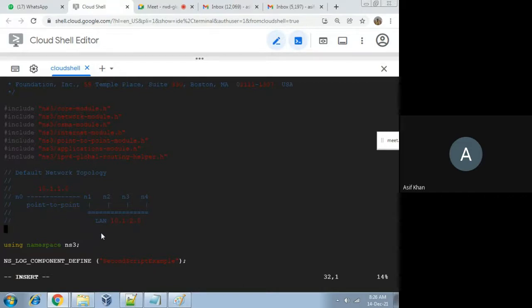Then you can see this is a CSMA channel. This one is a LAN, a local area network, a wired LAN. Here you see N2, N3, N4 are there, and N1 is also connected to this. So this is the scenario, and here N0 is sending data packets to the node N4. N0 is the source and N4 is the destination, so N0 is the client and N4 is the server.